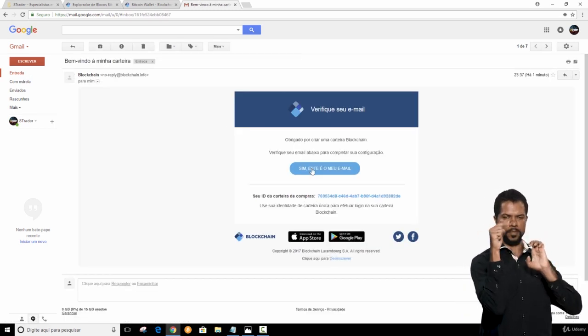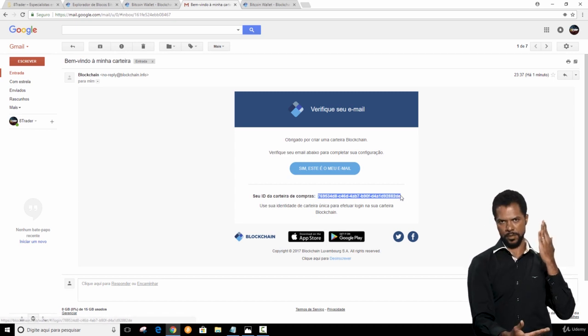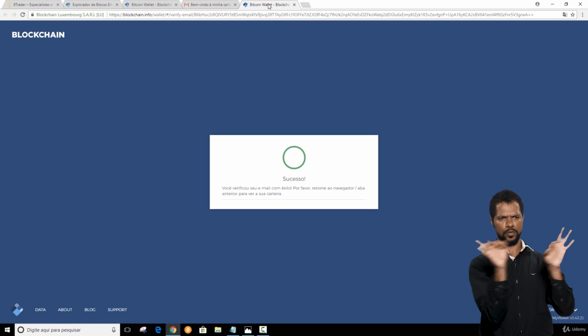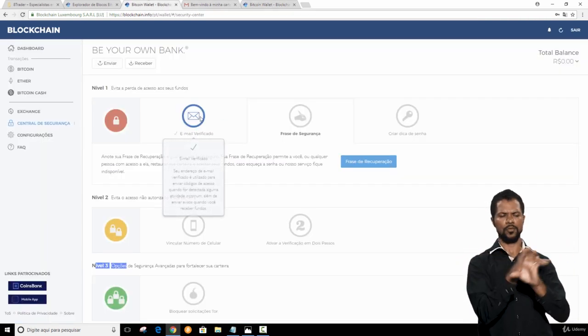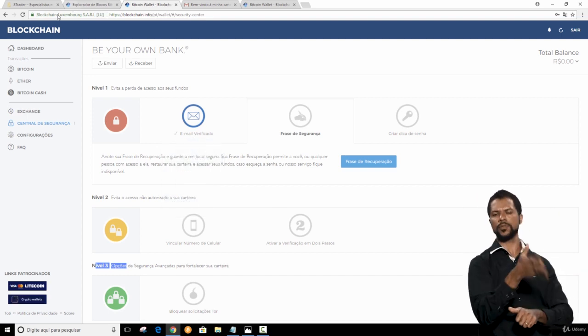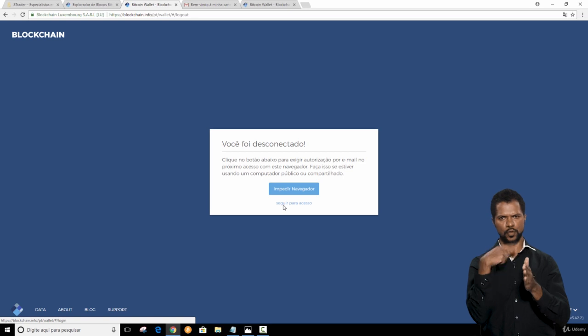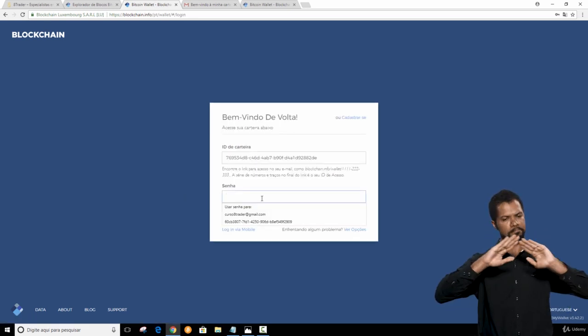This is my email. This is your wallet number. You cannot lose it. Your transactions will be based on your wallet. When you update it, okay, it's already updated, verified. So let's access again. Now it's asking my ID. I'm going to use my password again. It's asking me to enter my password again.